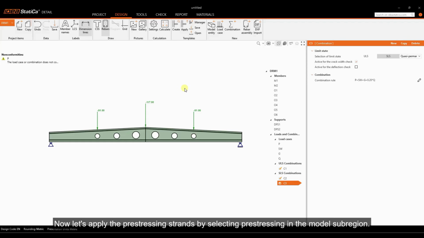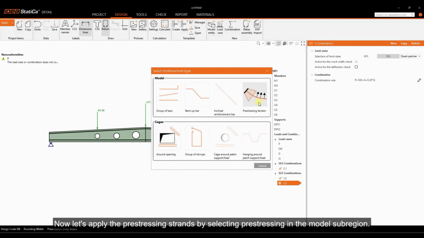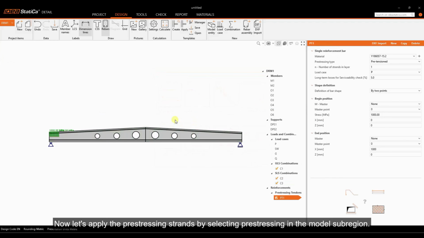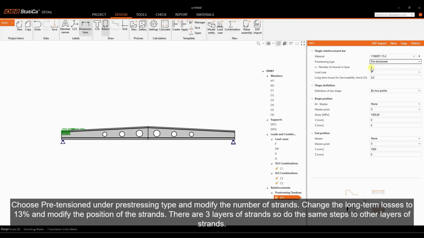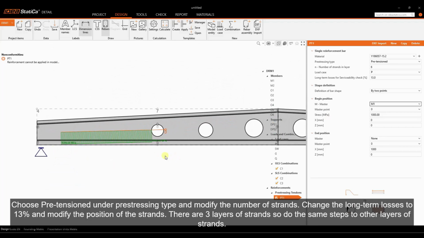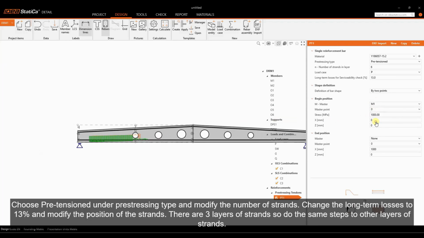Now let's apply the prestressing strands by selecting prestressing in the model subregion. Choose pretensioned under prestressing type and modify the number of strands. Change the long-term losses to 13% and modify the position of the strands. There are 3 layers of strands, so do the same steps to other layers of strands.